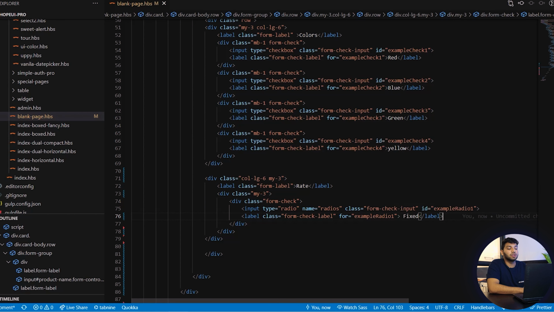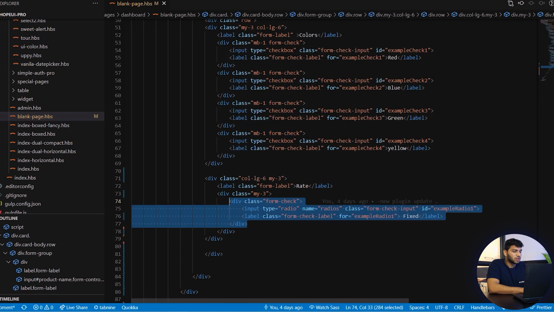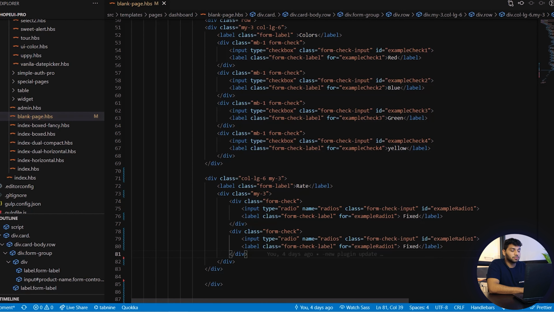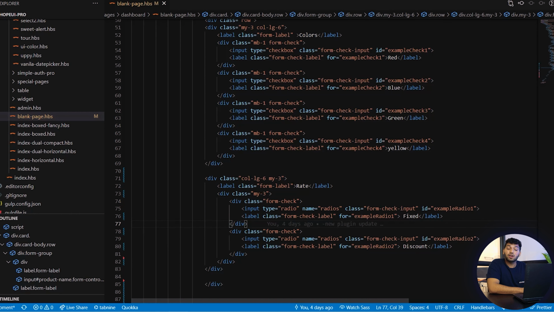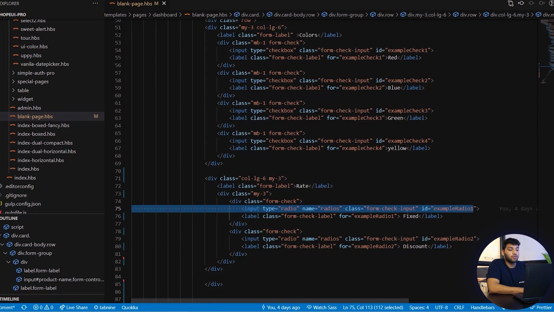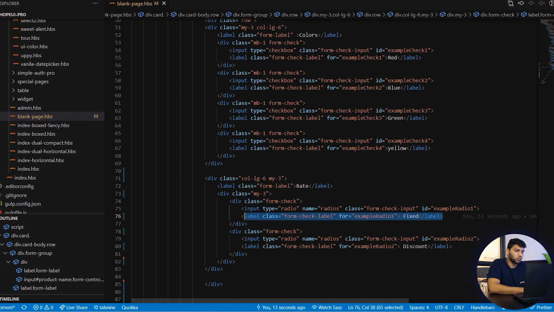Now we want a similar radio button, so for that we will simply copy the code from here and paste it below. Now we will change the ID to radio example 2, and then we will change the label to discount. So basically we have created a label for the radio button, and we have given the input of the same. Then we gave a name to that radio button using the label tag, and have done the same for the second radio button too by changing its ID and label.